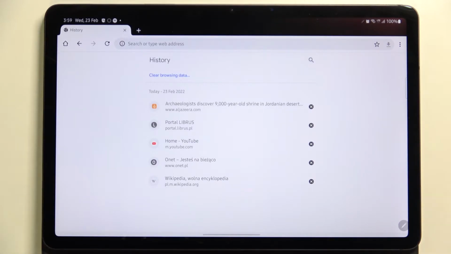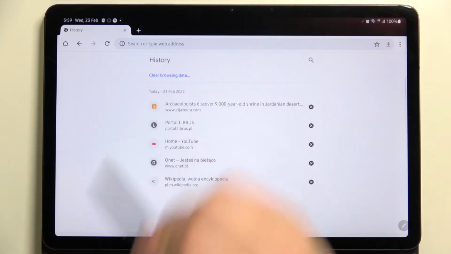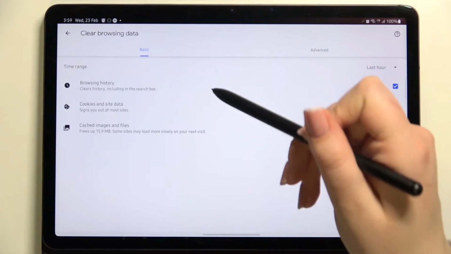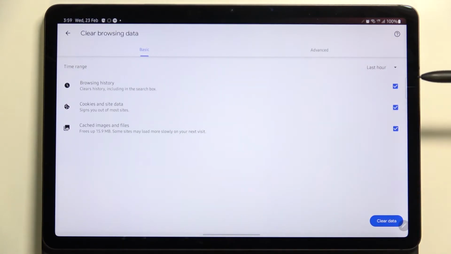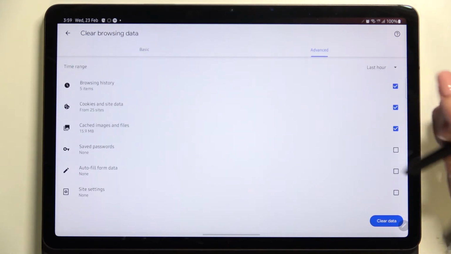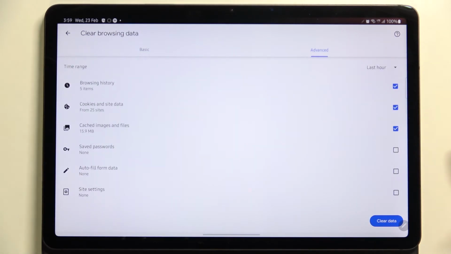I highly recommend to tap simply on clear browsing data, because here we've got some basic and advanced options. And in basics we've got browsing history, cookies and site data, and cache images and files, and in advanced we've got also saved passwords, autofill form data, and site settings.